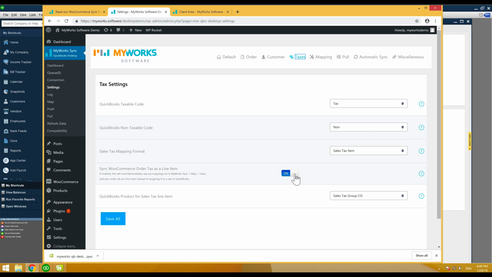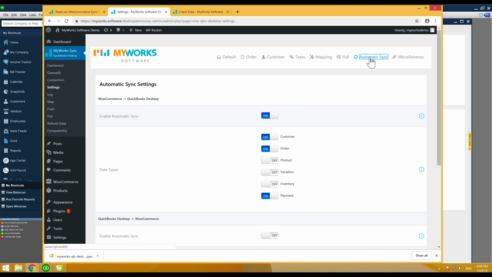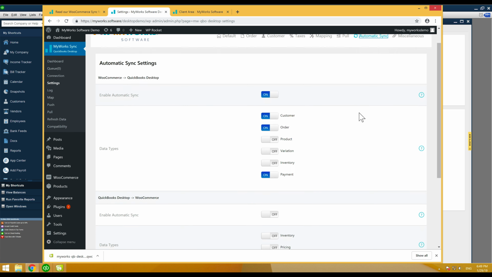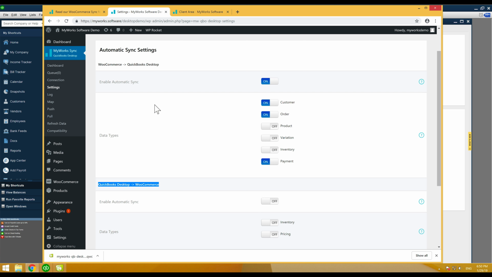Now that we've set our taxes menu, we're going to go ahead and move on to the last essential menu called Automatic Sync. You'll see there's two sections on this page. The top section is WooCommerce to QuickBooks, and the bottom section is the opposite direction, QuickBooks to WooCommerce. This controls how our sync will automatically sync new data for you.